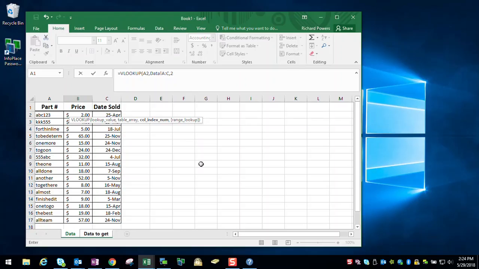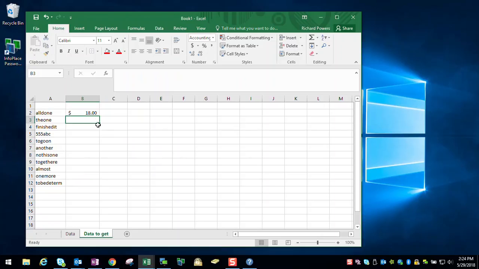What it needs is a range lookup. So we'll put a comma. That brings us to this next one. There's basically two options here: true, approximate match, which works fine, or we can use false, exact match. And I'll just hit the enter key here. That finishes the formula and returns the value.